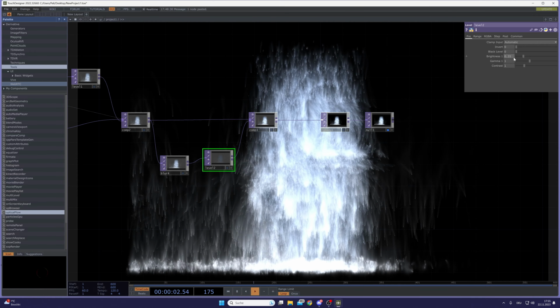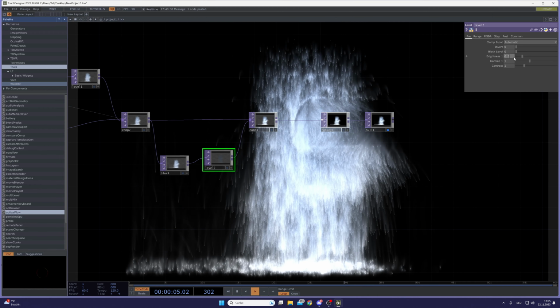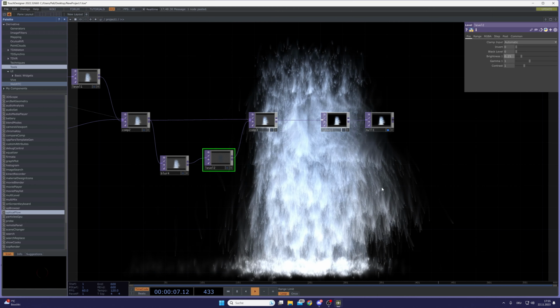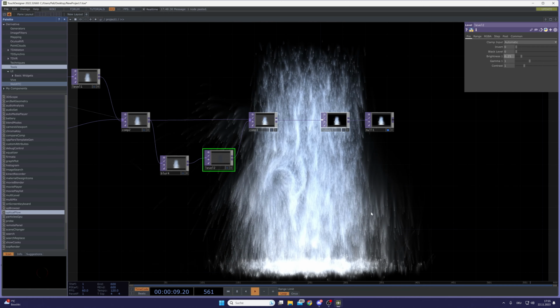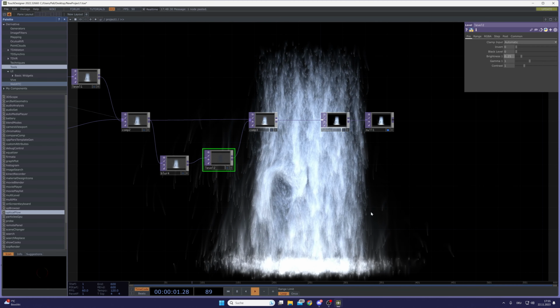Maybe even a little bit darker. That's a little bit less glowy. Yes. All right.